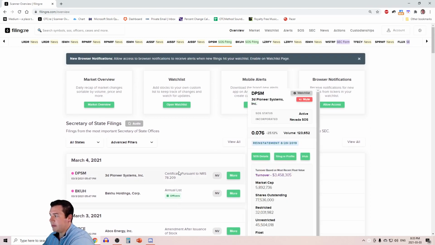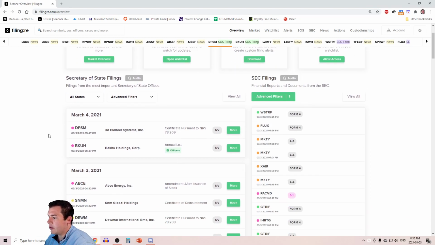On your main page, you're provided with Secretary of State filings. This would include reinstatements, revivals, officer changes, things that are done at the state level that would come up here on the Secretary of State filings section. Furthermore, you would receive SEC filings faster or as fast as any competitive service there is.